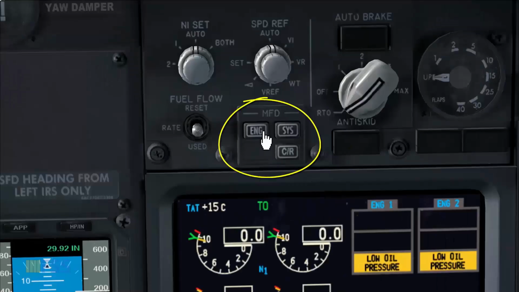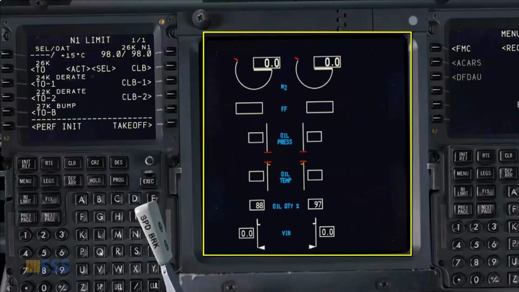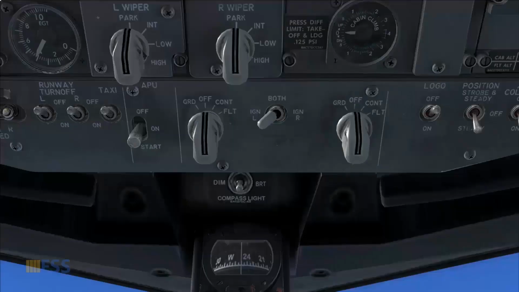Then we press the engine push button on the MFD controls to bring up the secondary engine display, as we need this for the engine start procedure. Turn off the packs. It's recommended to alternate the igniters on subsequent engine starts. For instance, the left igniter was used for the last start, so I'll select the right one.